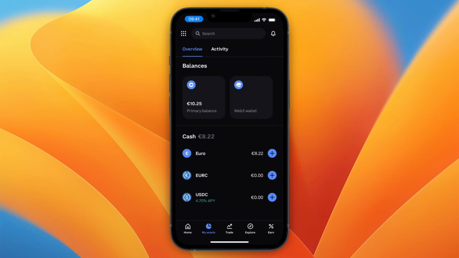Now you want to have your money in your fiat currency as well. So for me, that is euro. For you, it could be US dollar, British pound, whatever currency you use. So make sure you have some money in that currency.